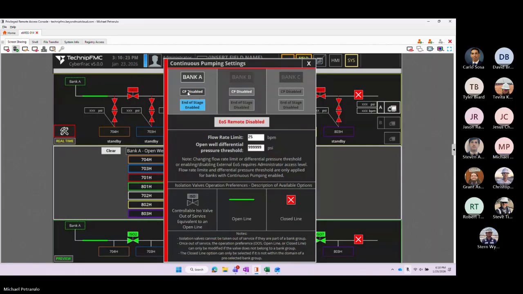CP, which stands for continuous pump, cannot be enabled or disabled on this page. It's simply a visual of what's on this bank right now. So currently bank A has continuous pump disabled. Like I said, you can't interact with this. I'll show you how to turn CP on as we move forward.